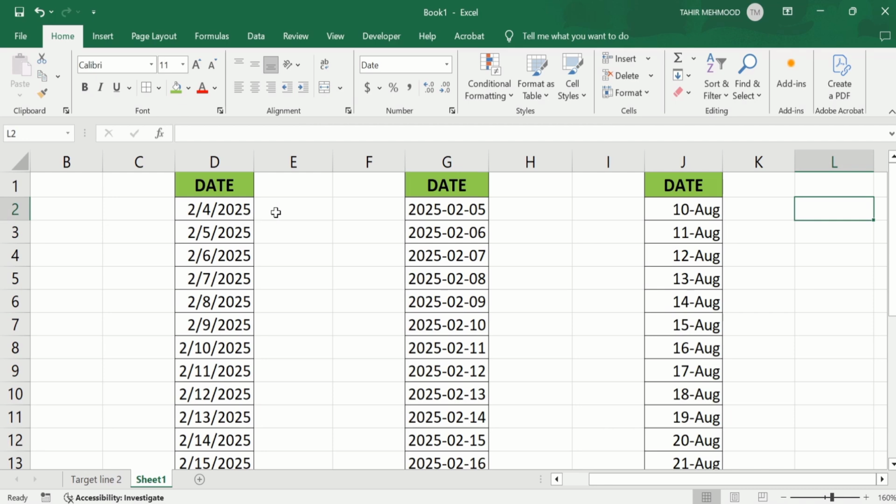In a separate video, I have already explained how to adjust the format of date in Microsoft Excel. If you are interested to adjust the format of date, then you can watch that video. In this video, you will learn two easy methods to autofill dates in Microsoft Excel. So let's start this video.